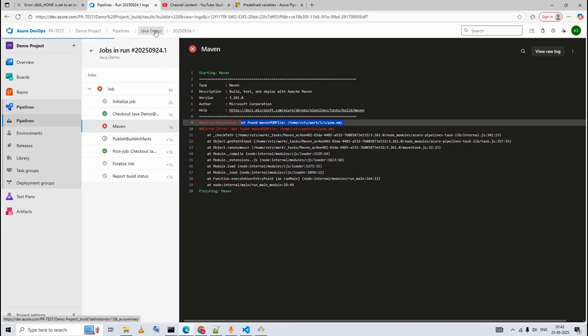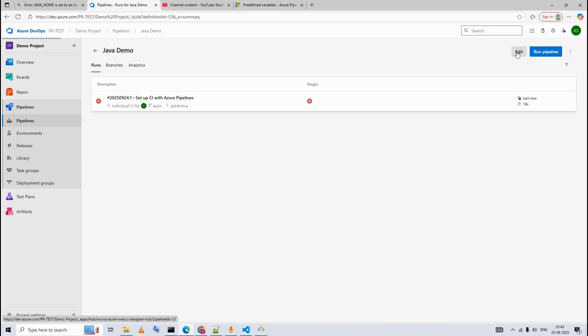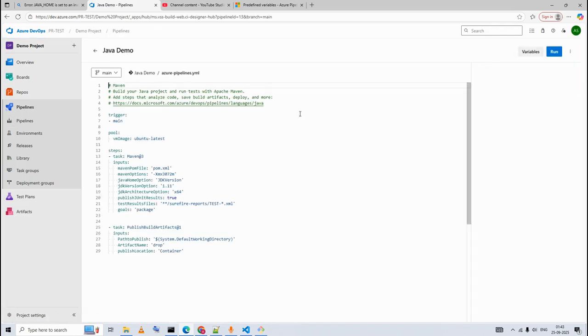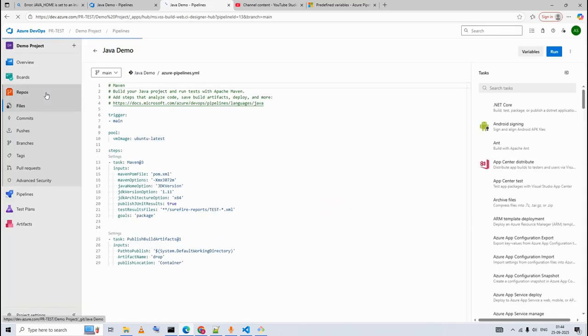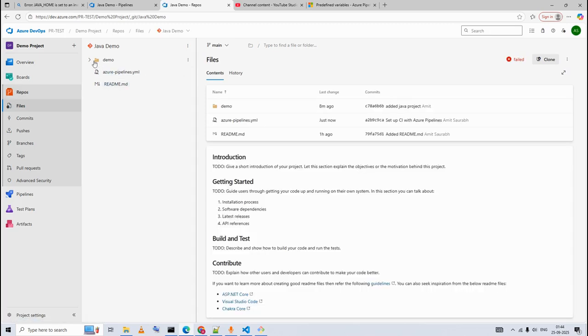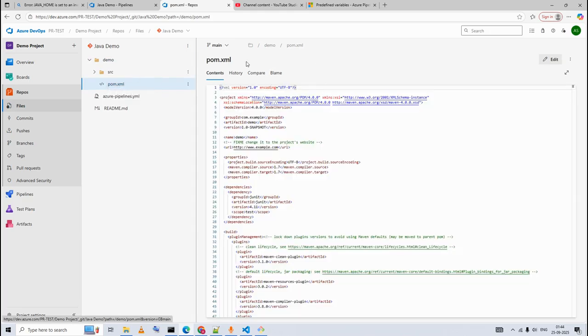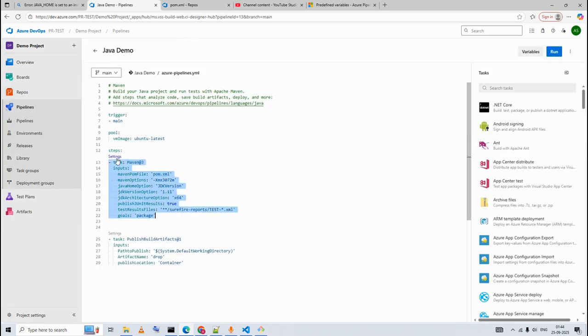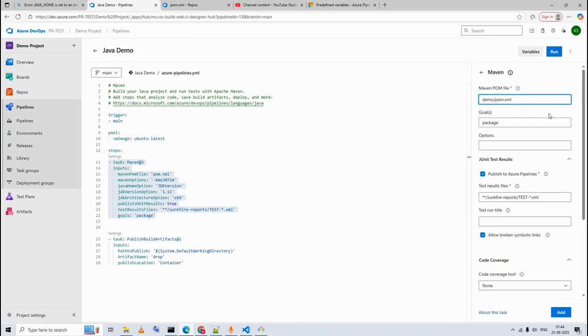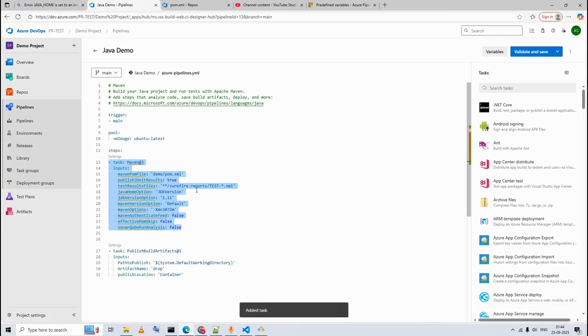Okay, so actually you need to provide the complete path of your pom.xml. So I'll go ahead and edit the pipeline. By default, if your pom.xml is directly added into the repo, this will work. But in my case, see, my pom.xml is under the demo folder, so I need to provide this demo folder path as well. You can click on this pom.xml, copy this demo/pom.xml path, click on the settings button and paste the complete path over here and add it again.